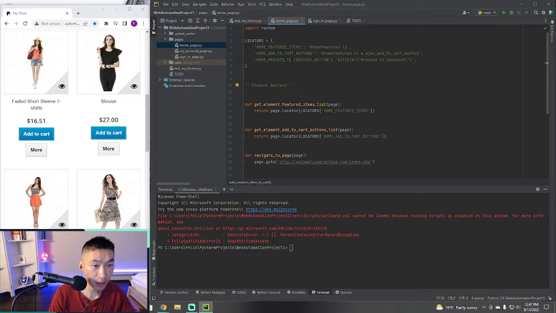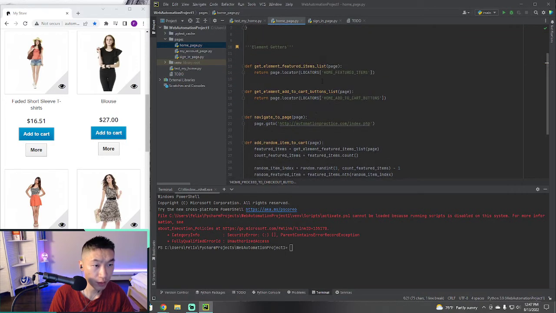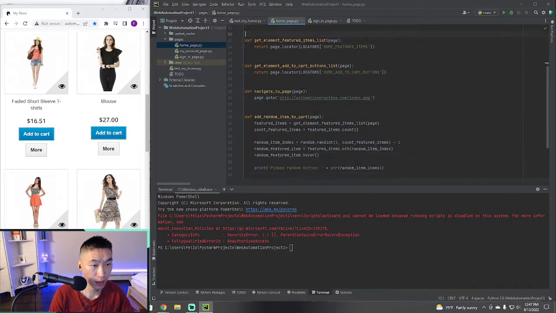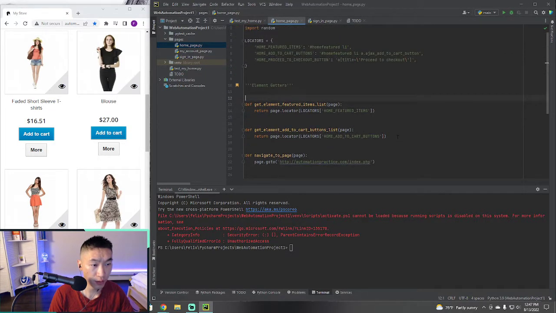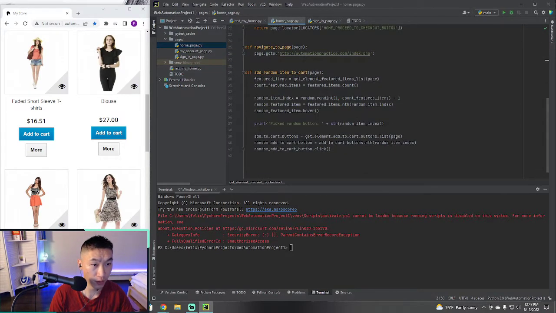Do we need something else? Home proceed to checkout button? I don't think we use this yet, but yeah. So we don't use that yet, but we might as well create it, right? So we know we have like three elements to work with on the home page. Get element proceed to checkout button. And let's just do that. Okay, so now we have that as well, and we'll use it later.